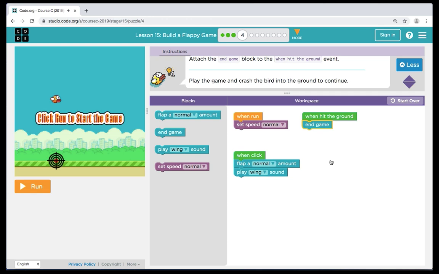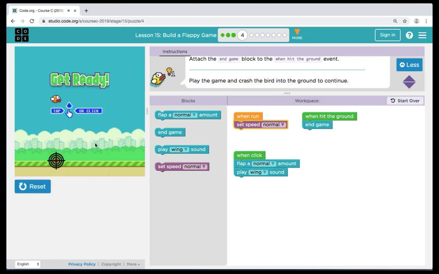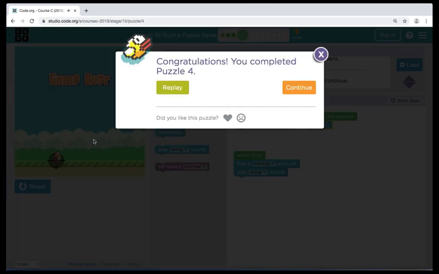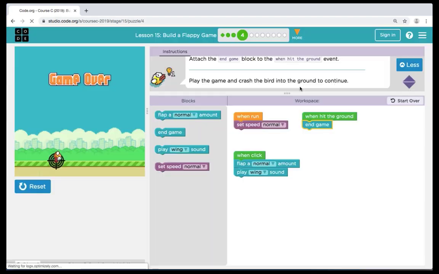hit the ground. Now when we click inside of our game, our bird will flap, but now we will also hear the wing sound. When we hit the ground, the game should end. Let's try it out. When we start, we can hear our flaps. And when we hit the ground, our program ends. Good job. Let's click on continue and move on to puzzle 5.